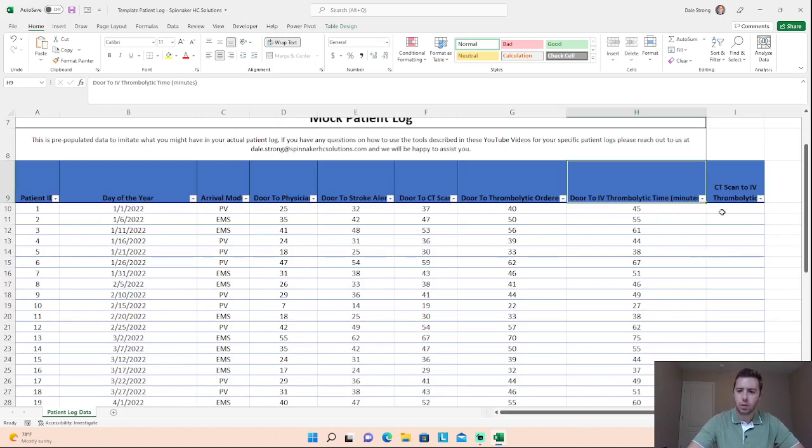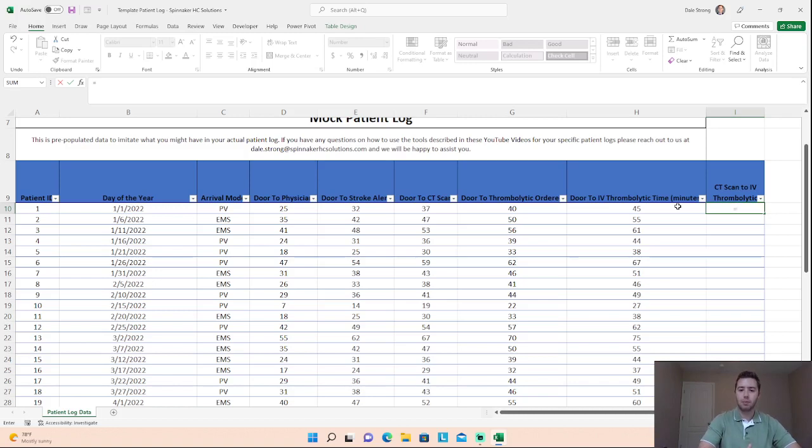So what we're going to do is we want this to be a calculated column. So we are going to start an Excel function. So you always do that by hitting equals. And then we are going to click on the cells that we're of interest. So the best way to figure out the time gap would be to start with your 45 minutes of door to IV thrombolytic time. And you can see it refers to that column. Then we want to subtract from that. So we're going to do the minus sign, and we're going to click on our door to CT scan time.